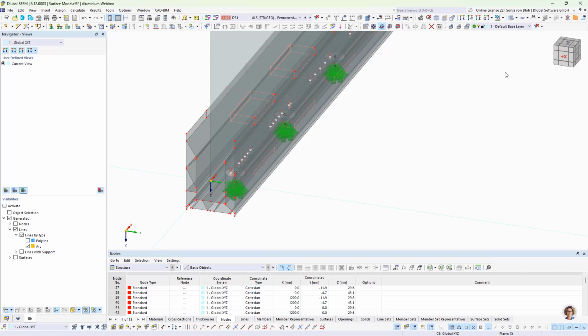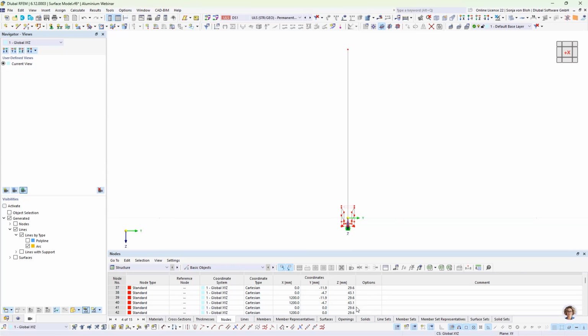The base profile itself rests on the substrate. This support is modeled using a surface support with failure and tension. That means the support becomes ineffective when the contact stress in the Z direction is negative. I will do this now.